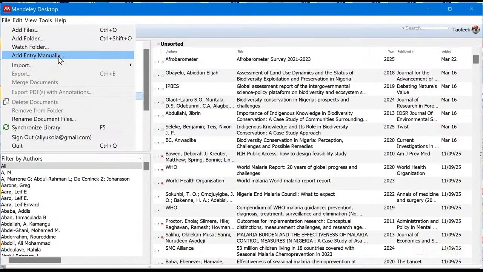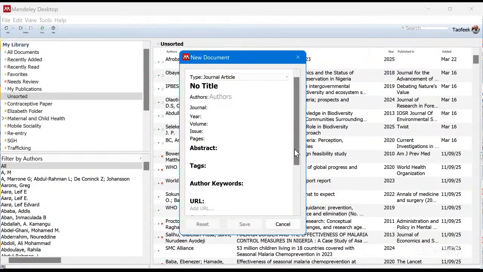Now, let me briefly talk about adding an entry manually. You agree with me that there are some materials that we may want to use that are not available online. For example, books published locally that are not indexed online. We can still add them. We can add literature that is in hard copy. That is the whole essence of adding an entry manually. When you click it, it gives you the opportunity to fill the fields that you have.